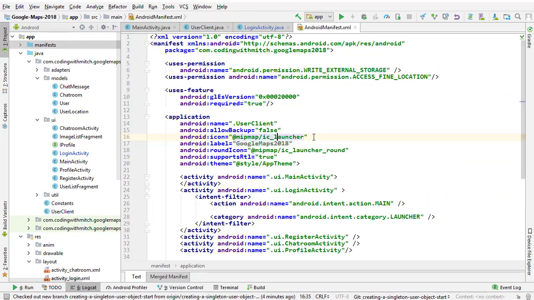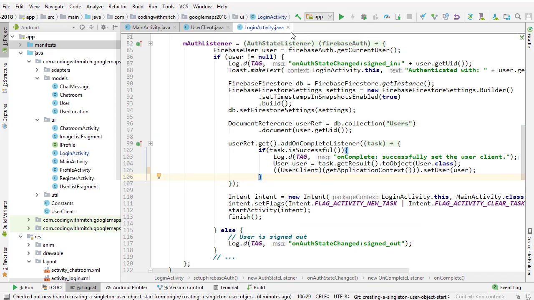Something you need to know about the client is that it needs to be declared in the manifest. So you can see that inside the application tag of the manifest, we have an attribute that's named user client. So just keep in mind that needs to be added to the manifest.